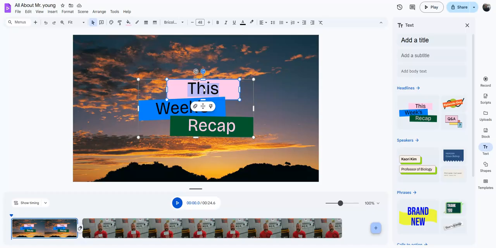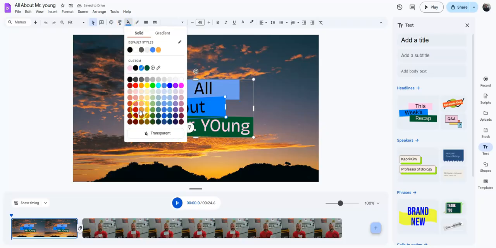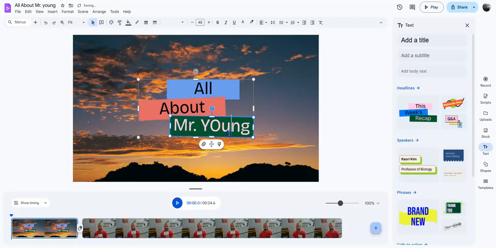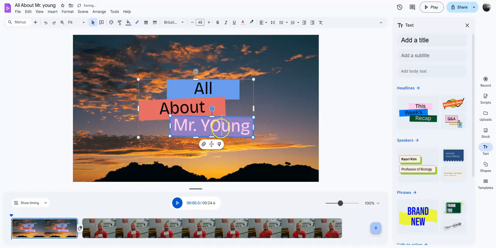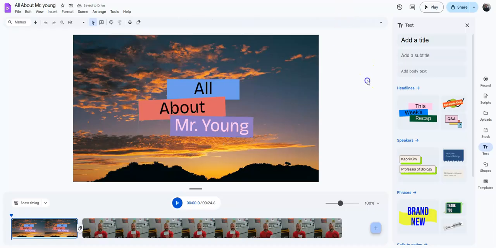If I double click inside, I can change the words to say all, double click in again, about, and then my name. If you wanted to change colors or fonts or something like that, if you click on a box like that, you can have control over the fill color, so you could change it from pink to blue, or from blue to pink, or however you might want to make this look. I'm going to do sort of a purpley color for that last one. When you are happy with what you have, you're done with your title slide.